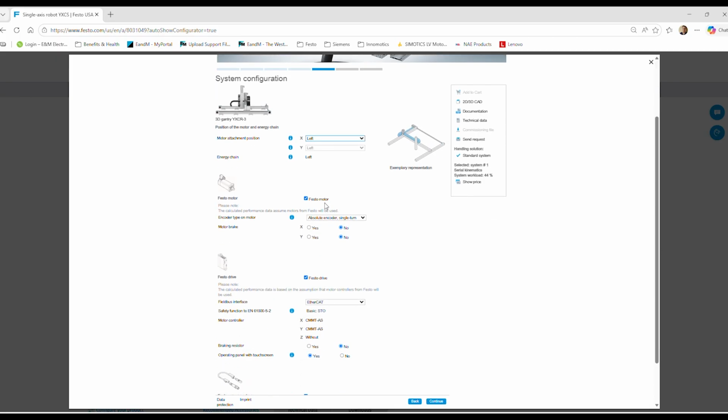And then below, we're going to have our Festo motor and drive. By clicking Festo motor, we can further configure it here, showing whether or not we want a motor brake for either of our axes. In this case, no. We're just going to keep it simple. No brake on there, keeping our encoder type to an absolute multi-turn. Always like going that route.